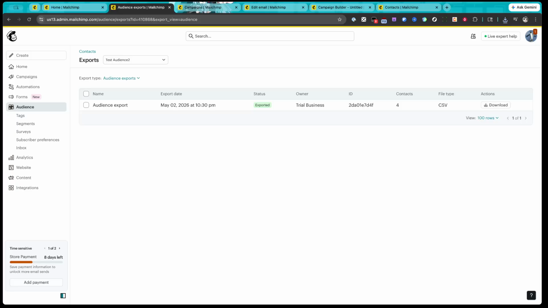Finally, open your File Explorer or Finder on a Mac and locate the CSV file. If it's in the Downloads folder, you should see it listed there. From here, you can open the file in your preferred spreadsheet program to view or edit your contact list. And that's it. You've successfully exported your contacts from Mailchimp.